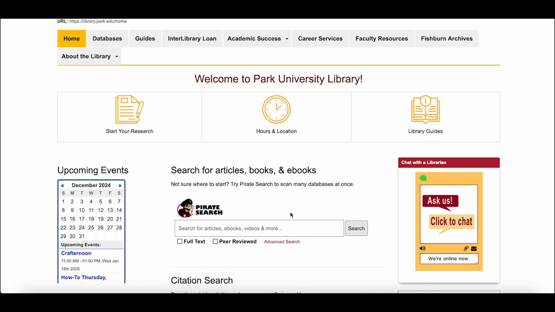We can begin by doing a simple search in Pirate Search. I'm going to search for environmental justice. It's been something I'm looking into. I'm going to select full text and peer reviewed. Those are the items I'm interested in for now.